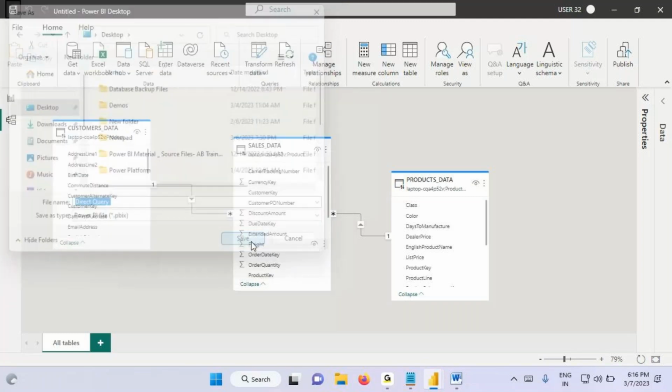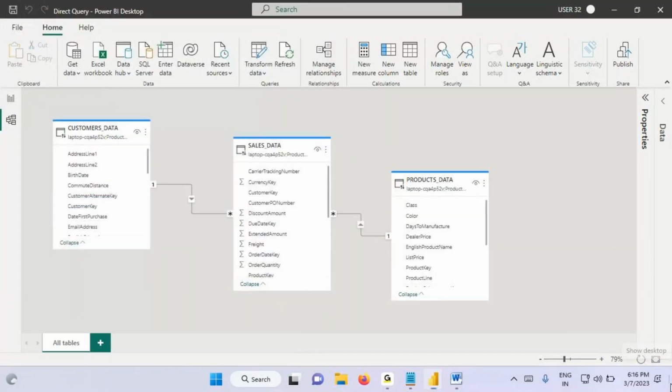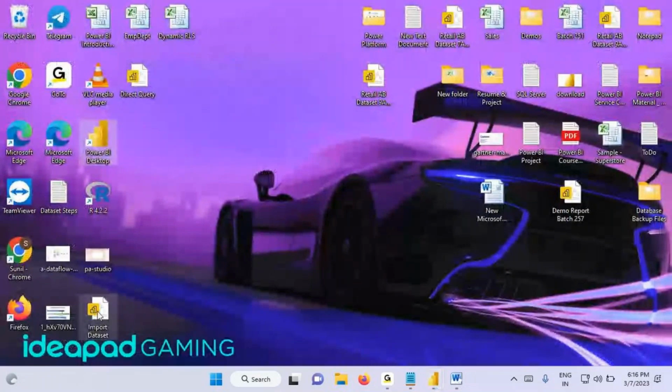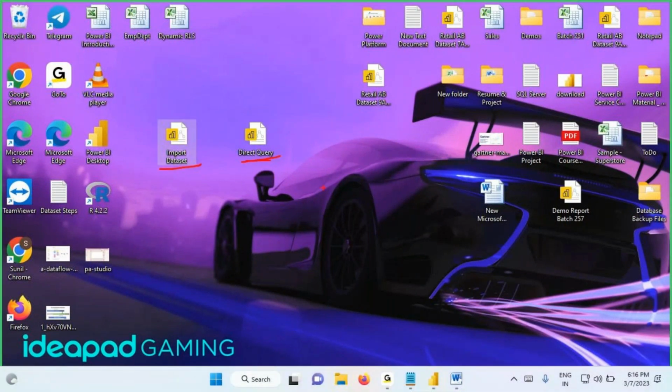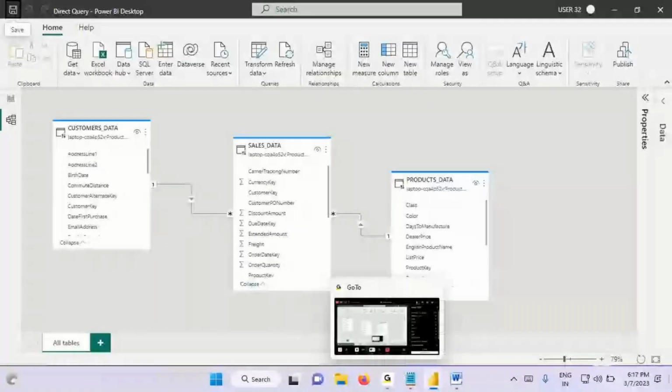Now tell me, you saved two files on the desktop. One is import, the second one is direct query. Now tell me, out of these two files, which file will have more size? Import will have more size or direct query will have more size? Import. Why? Because it will contain both metadata plus data. But the second one will contain only metadata.